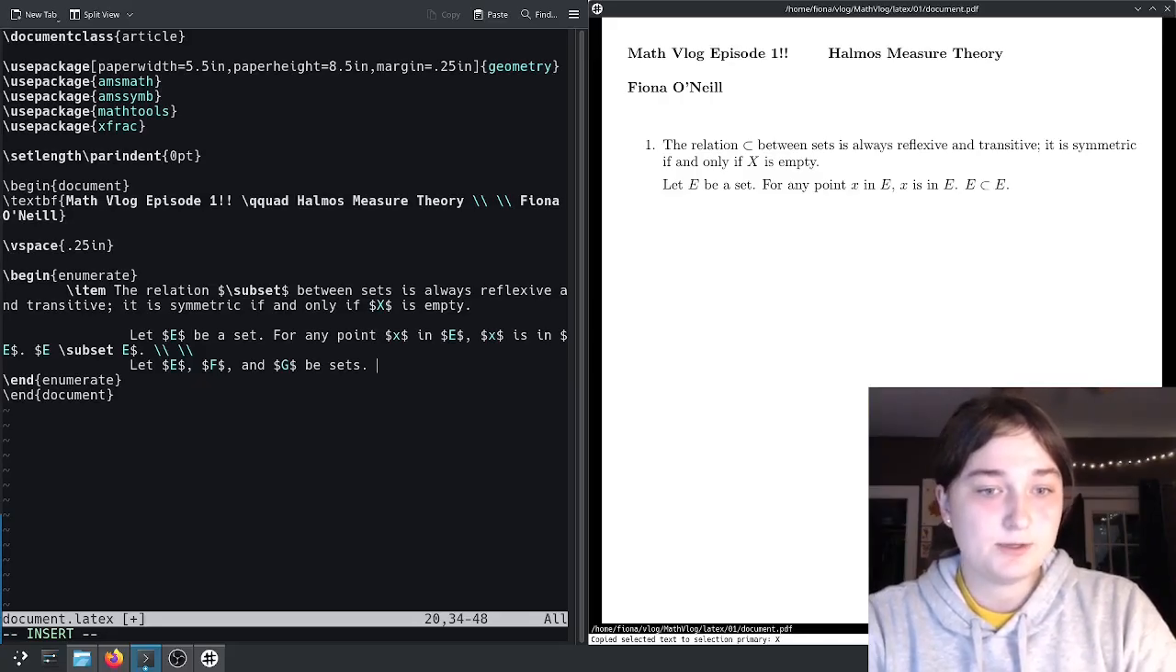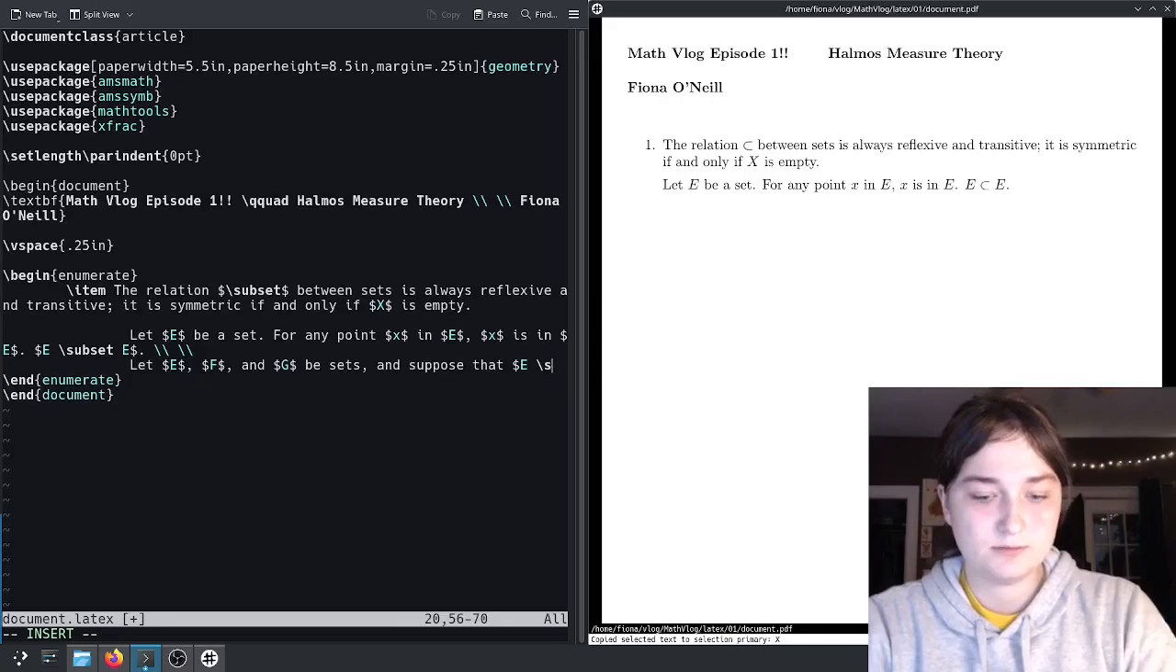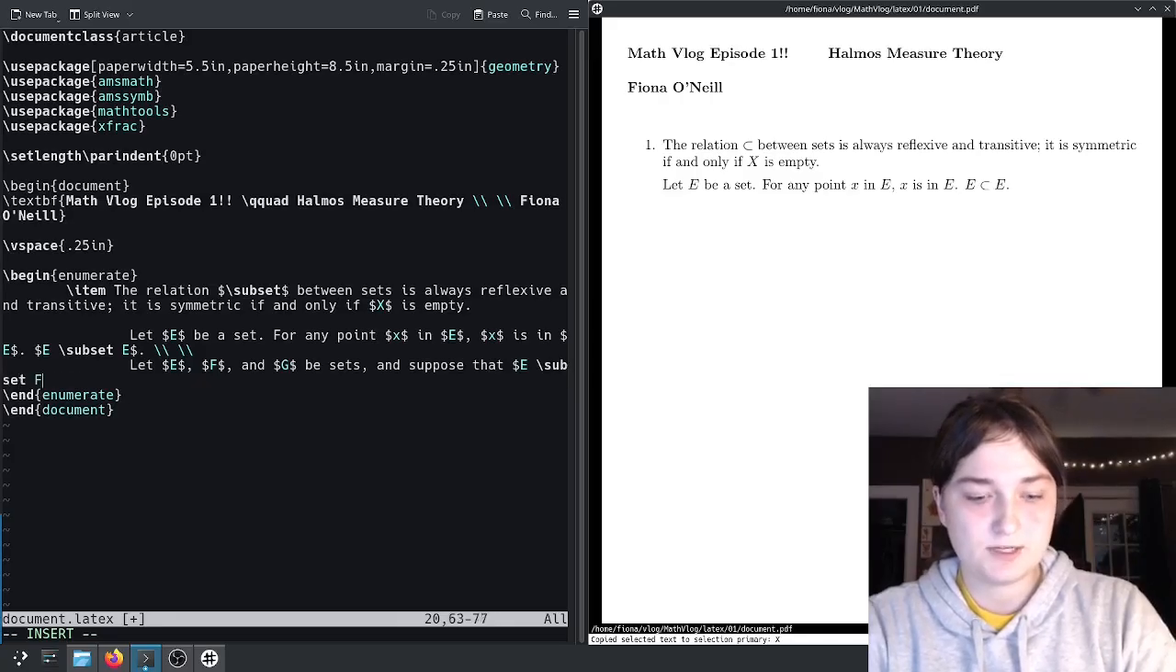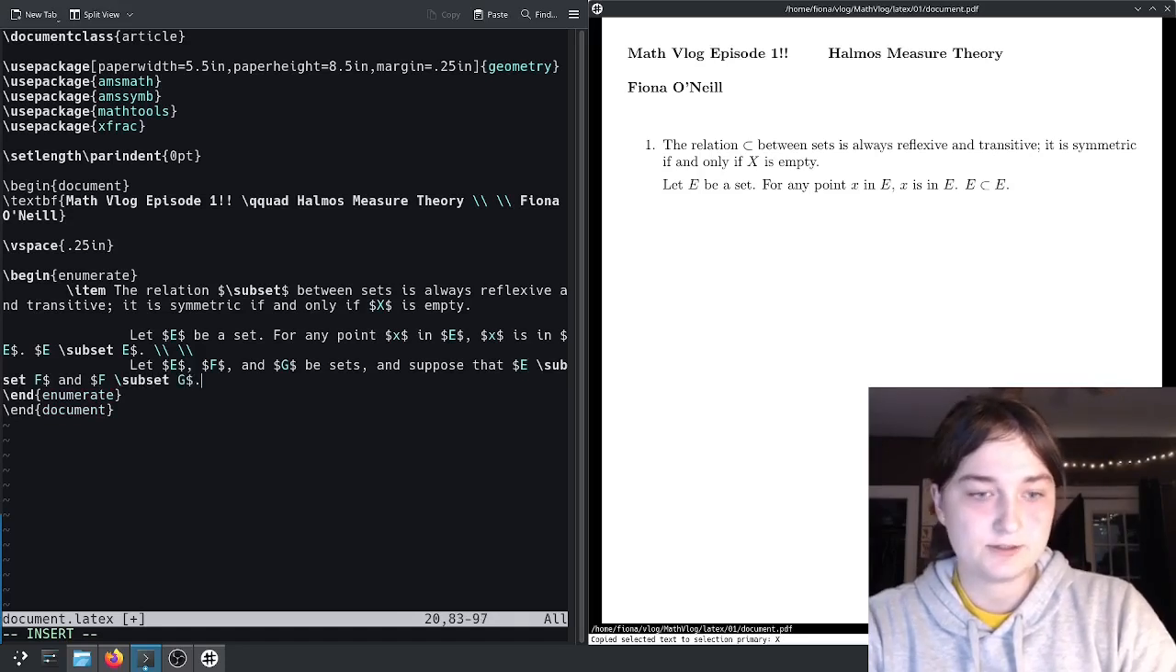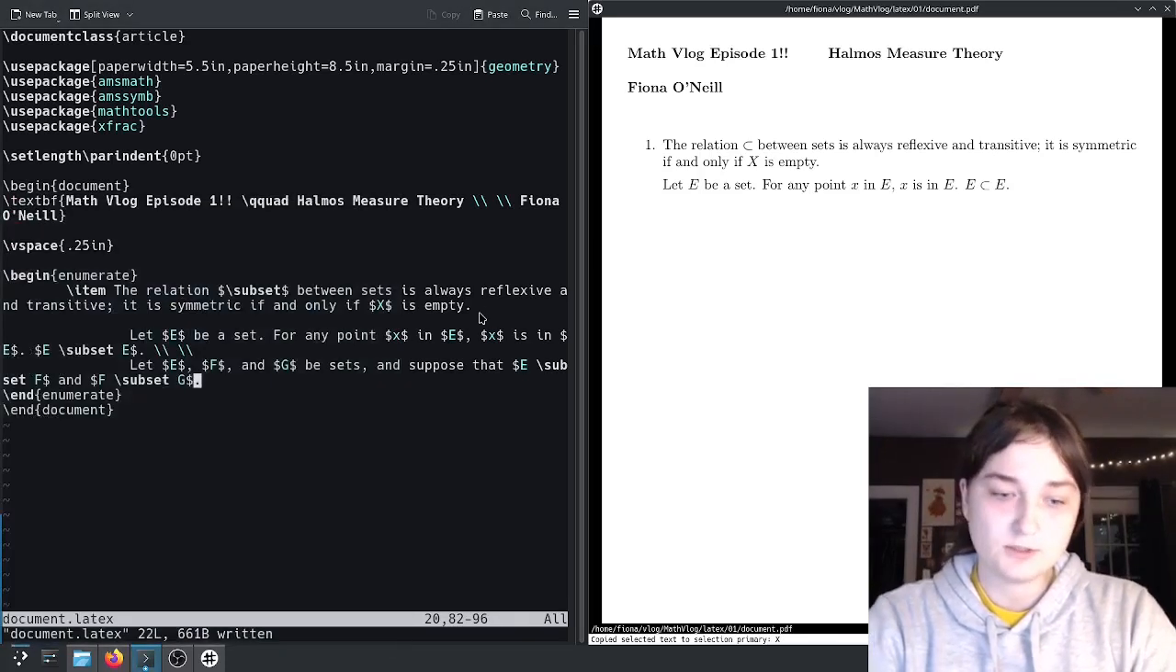Let E, F, and G be sets. And suppose that E is a subset of F and F is a subset of G. How does that look?